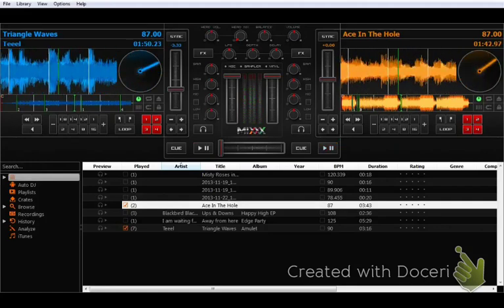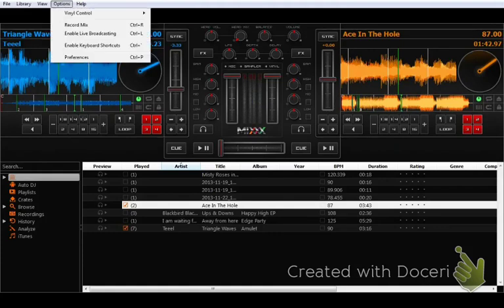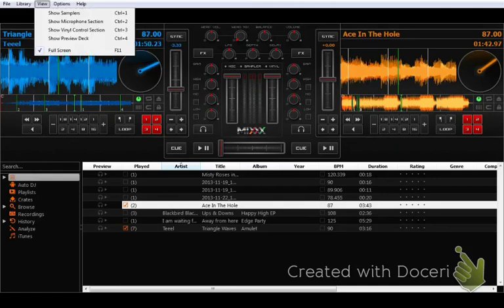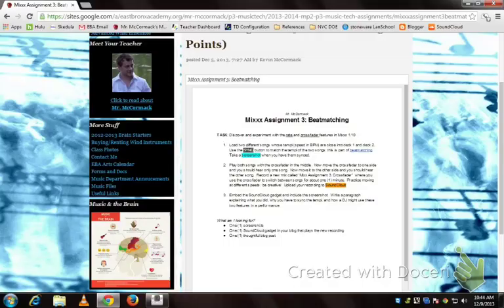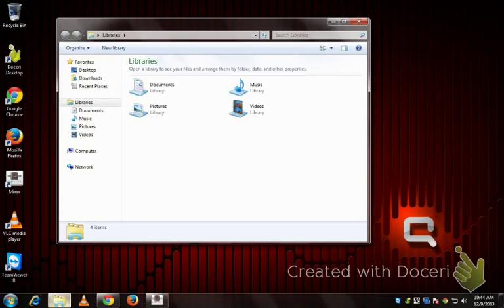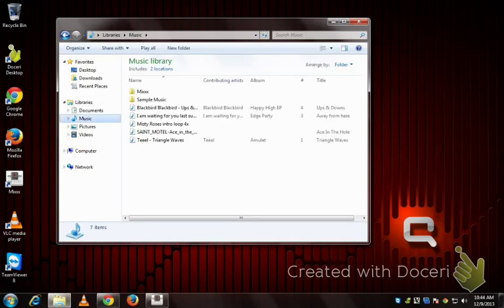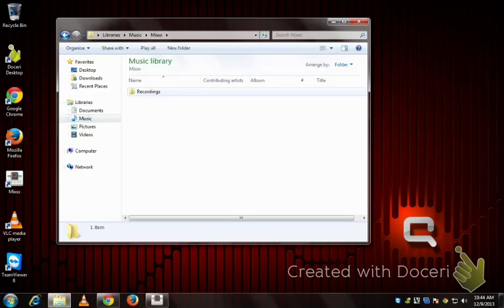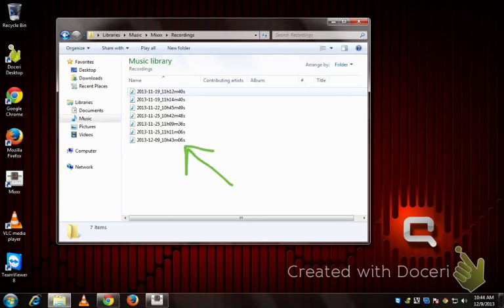That's it. Then you're going to find your recordings. Whoops. View full screen. You can find your recordings. Where, guys? Music folder, right? Open up your folder when you're using Windows. Go to Music, Mixxx, Recordings. And then you want the newest one. Today is 12/9, so there's my recording right there.